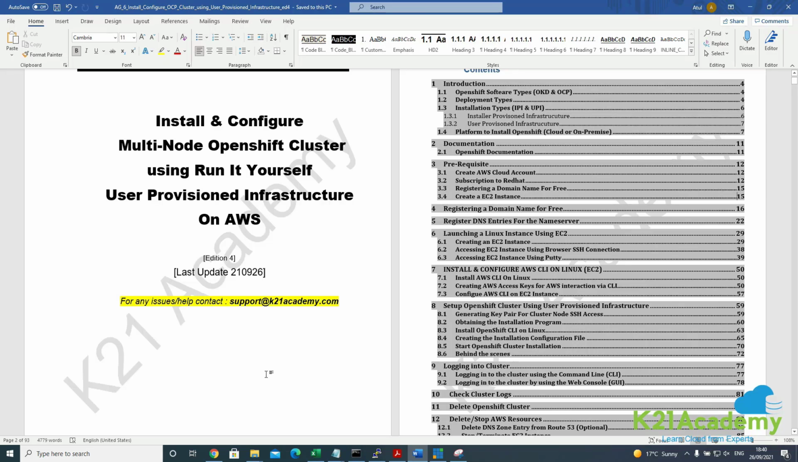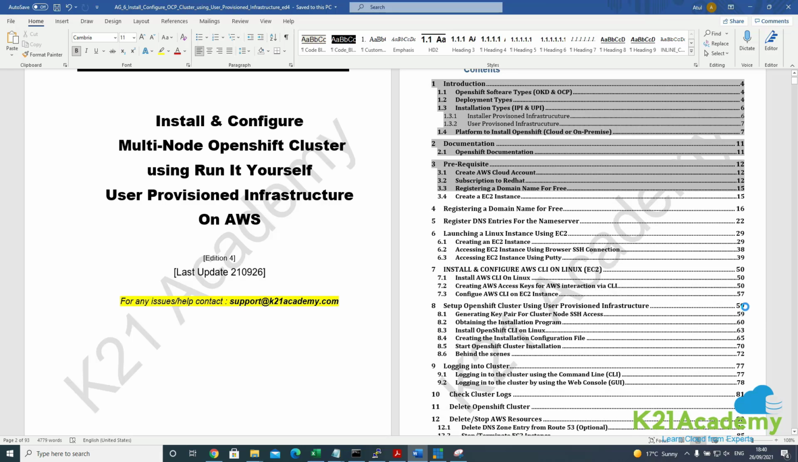Hey there, this is Atul from team K21 Academy, and let's continue from where we left off in the previous lesson. We installed and configured the AWS CLI, the command line interface, on a Linux machine. Now we are ready to set up the OpenShift cluster, so let's go straight to this chapter.